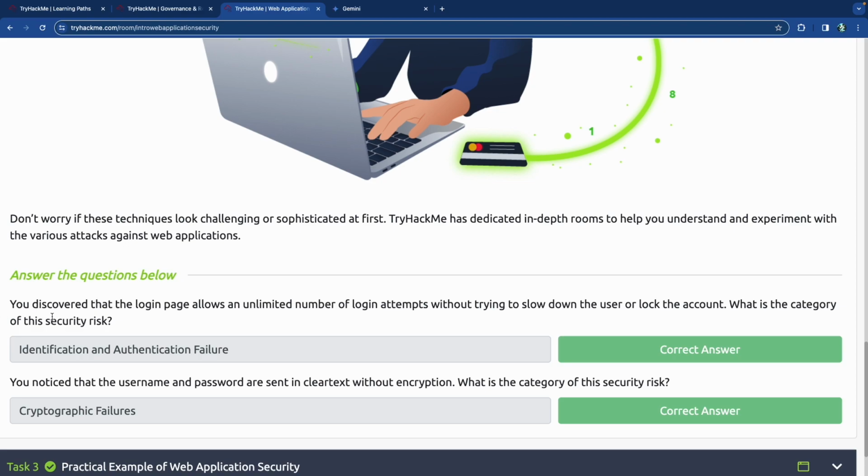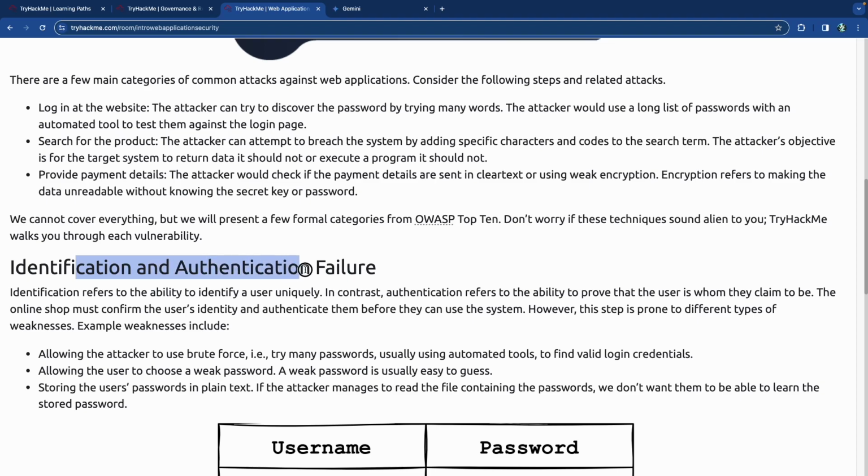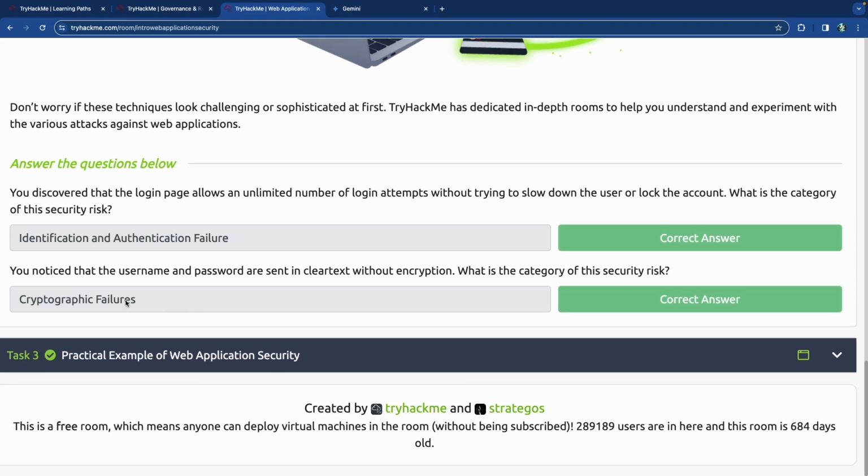So you discover that the login page allows an unlimited number of login attempts without trying to slow down the user or lock the account. What is the category of this risk? This is identification and authentication failure. So identifying and authenticating somebody, and this was actually above here. This is what is right here. When we were talking about brute forcing, that's what that means. So identification and authentication failure.